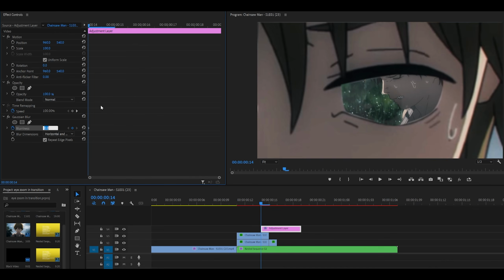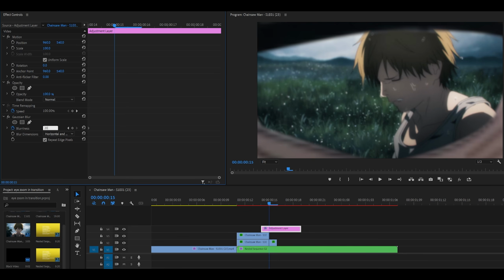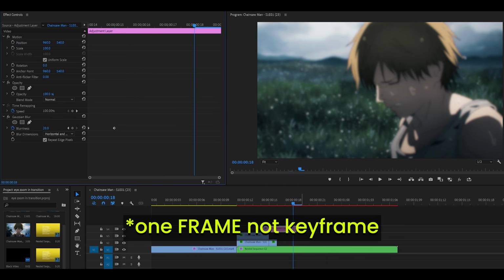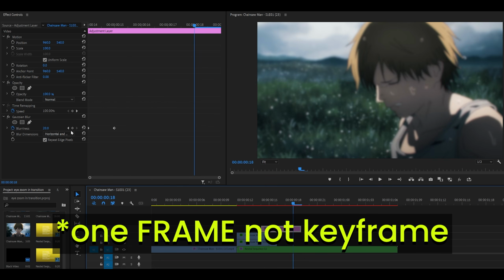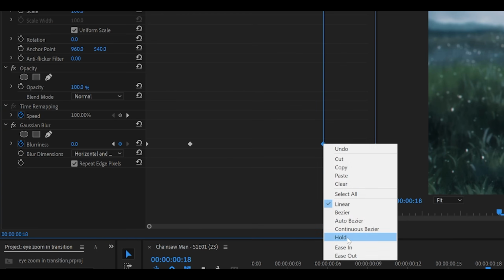So set the blurriness to 10, 1 frame ahead, and set it to 20. Head all the way to the end, or 1 keyframe back. It doesn't really matter. I'm just going to head 1 keyframe back and set it to 0. Right click and ease in.